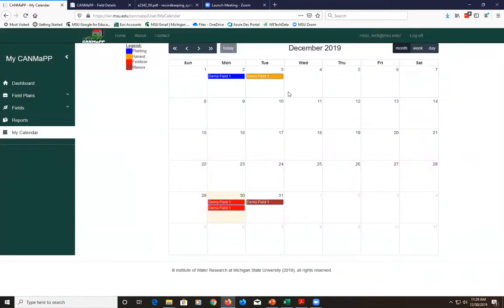So you could imagine that if you had multiple plans with multiple fields, this calendar might be useful in at least showing you what's happening on your operations at different dates. And it goes back in time, so you could go back in time and view when certain planting dates were from a calendar view.